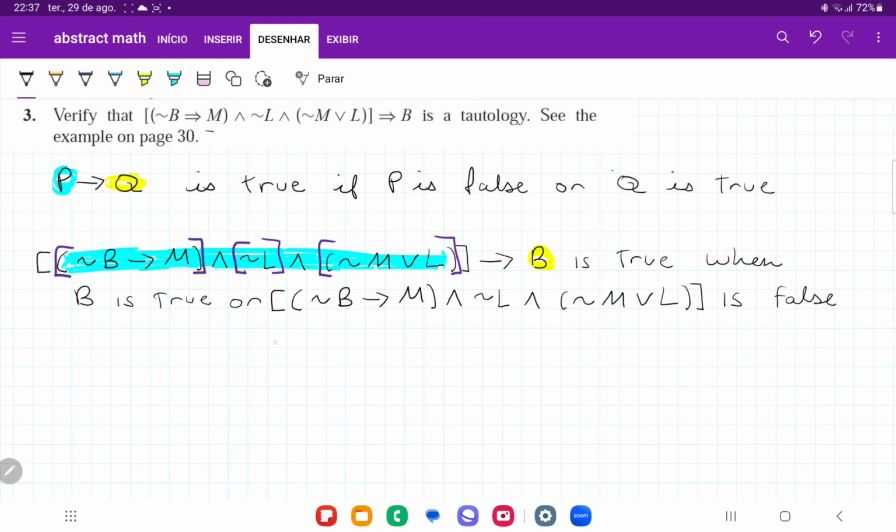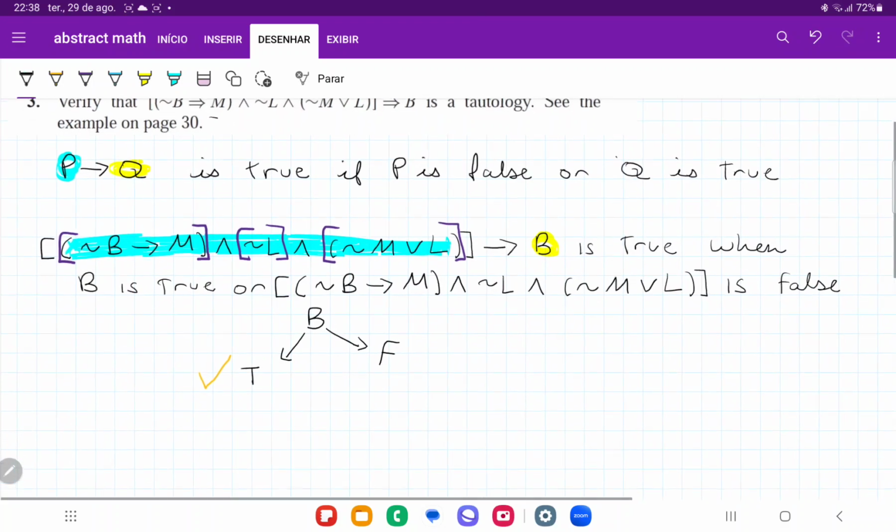So let's begin with the proposition B, right? B can have two possibilities. It can either be true or B can be false. If B is true, then the consequent is true, so the whole conditional is going to be true, and so that works. But what if B is false?